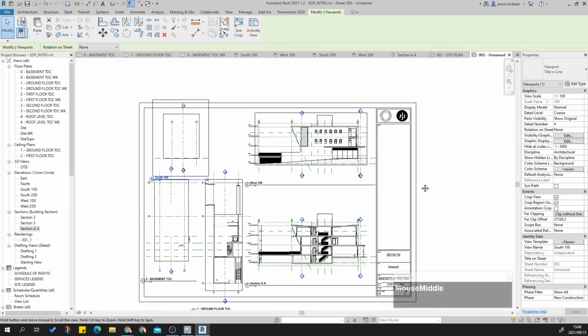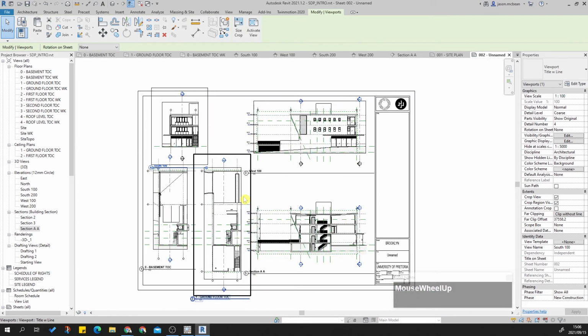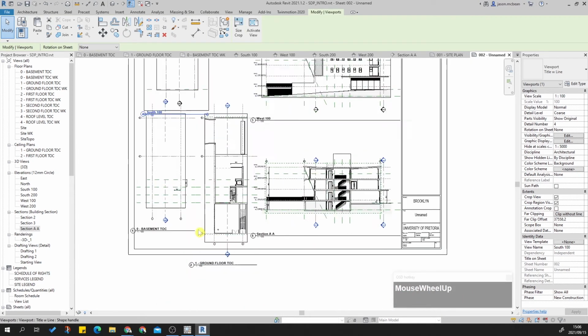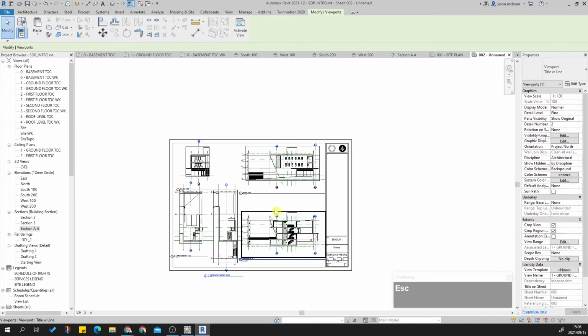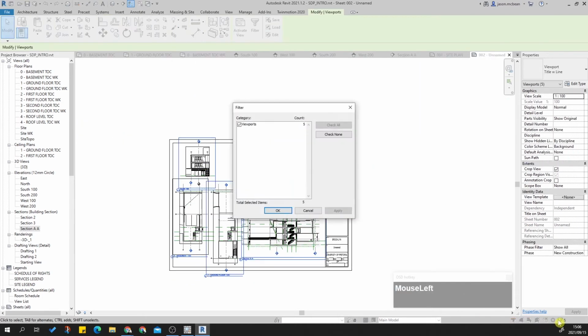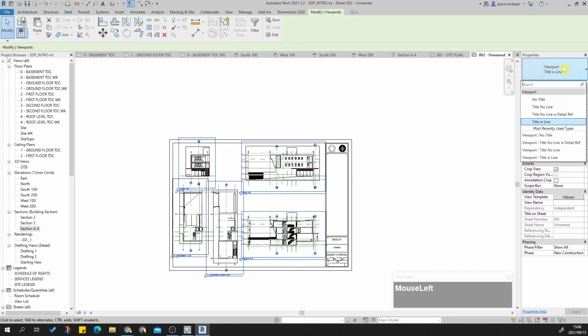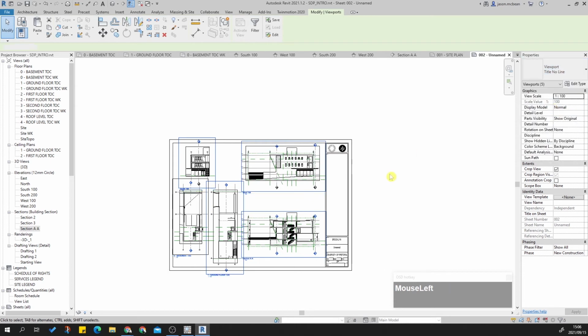South, west, and section AA, and then your floor plans. Okay, so it's a very basic layout. It's a very small building, and you're trying to put all the information together. So select all your viewports. You can select everything, and you can simply use the filter tool. You can make sure that all the viewports are selected. If there's other objects selected, uncheck those. Okay, and then you can just simply say okay, and it'll select all of those, and we're going to change our title with no line.